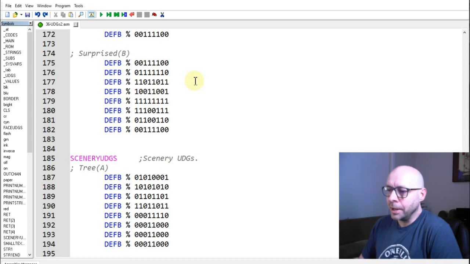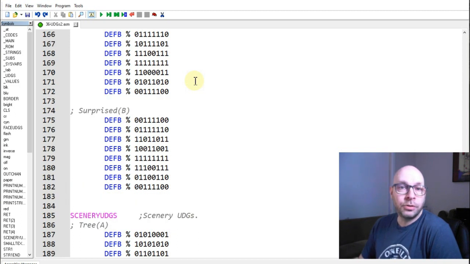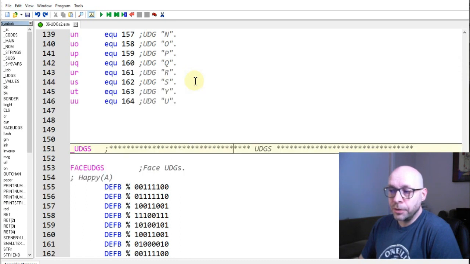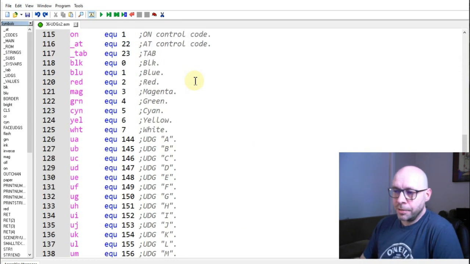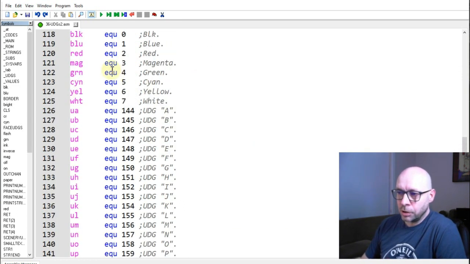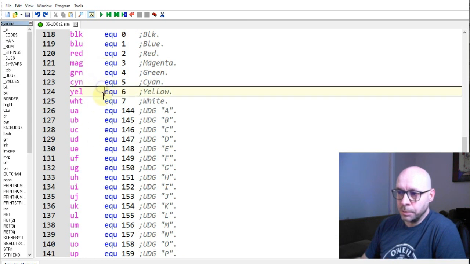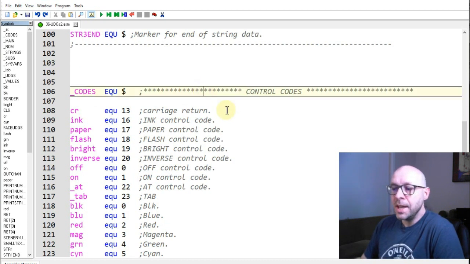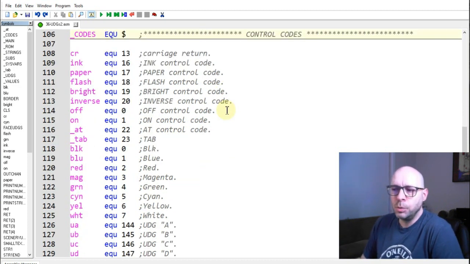Before we get to that, let me just go through the rest of the sections of my program here. So above the user-defined graphics section, I have this long section here that you can see has all these EQU statements. And what these do is, well, this section first of all is called control codes, and this is a section that I find really useful.